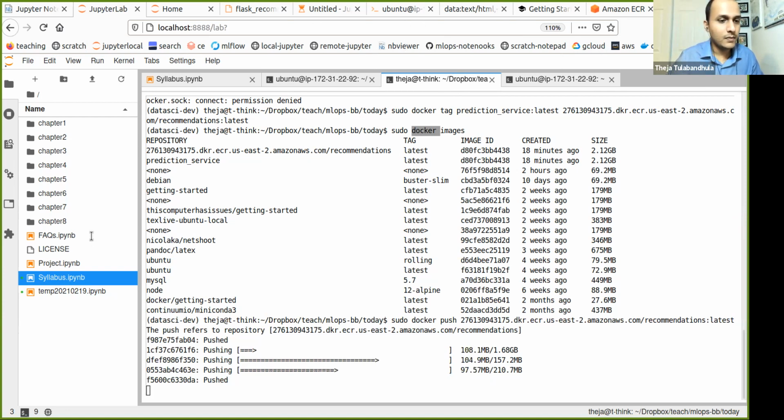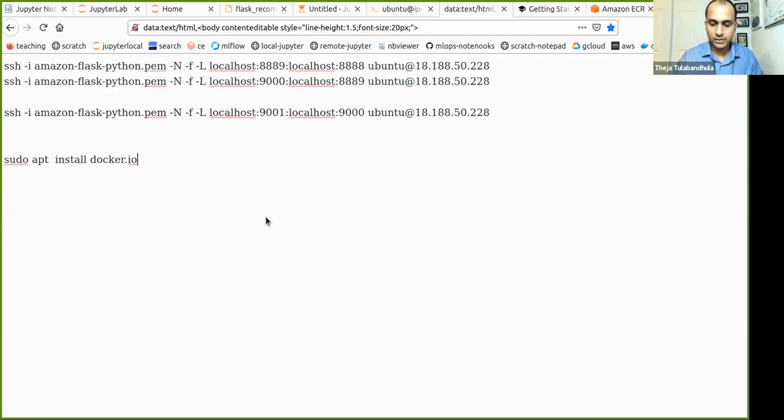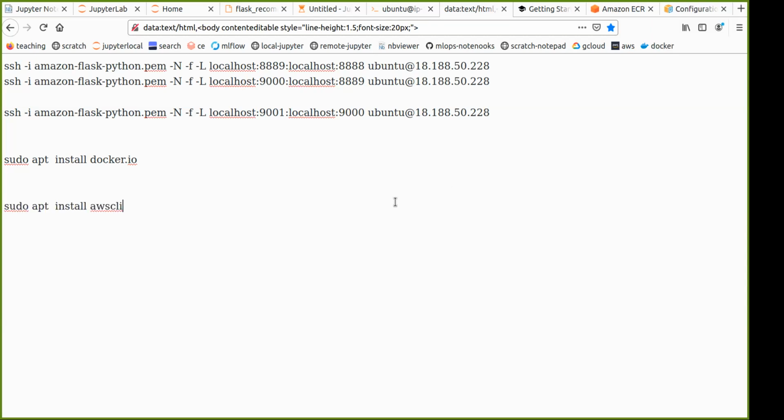Okay, let me write it down. So the exact command that you want to use is this. Just like we install Docker here, AWS CLI is like this. Let me paste it here in the chat in case folks are wondering. This is a step that I skipped earlier because I already had it locally. On the remote machine, we just have to run this.